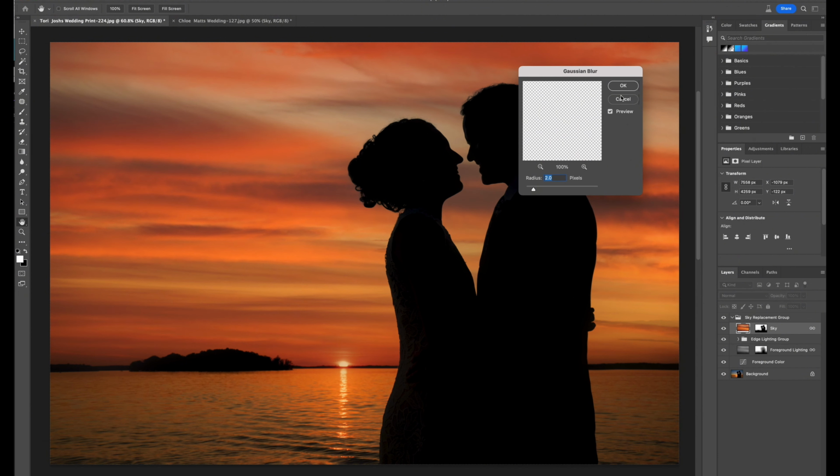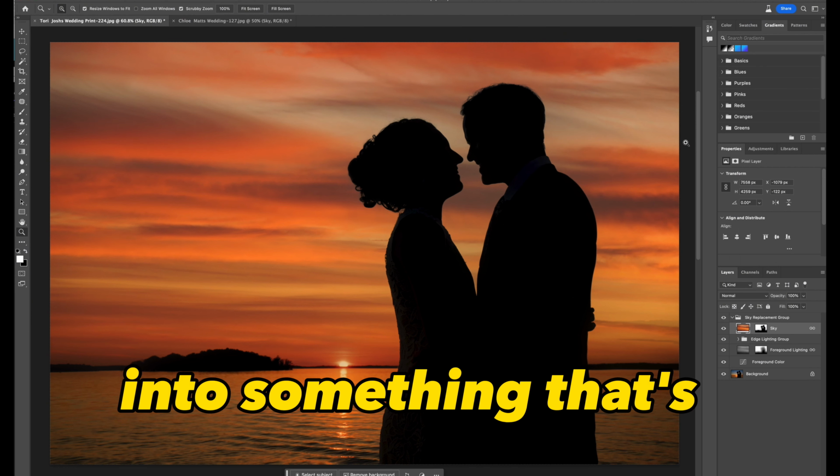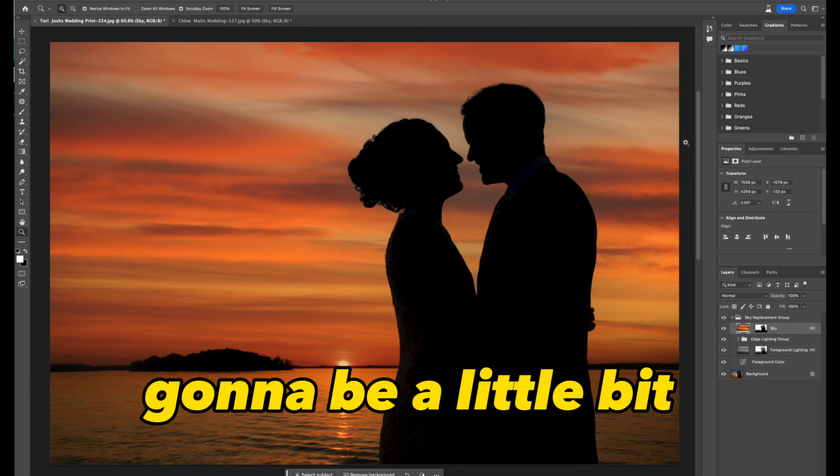So there we are. That's how quickly and easily you can change the ugly skies in your photos to something that's going to be a little bit more dramatic.